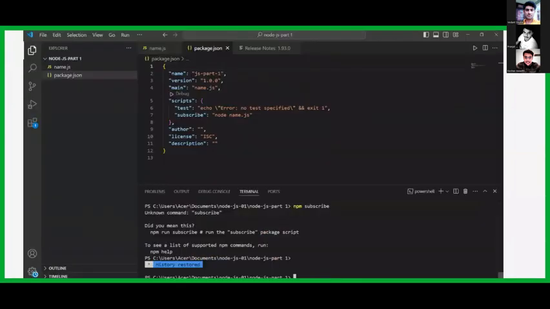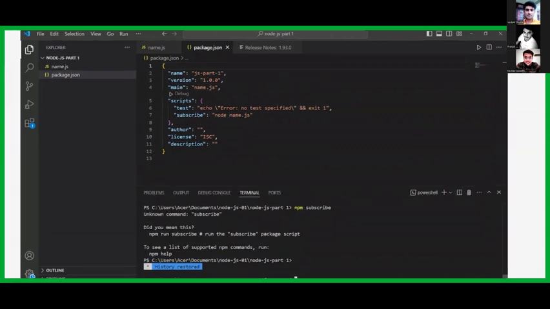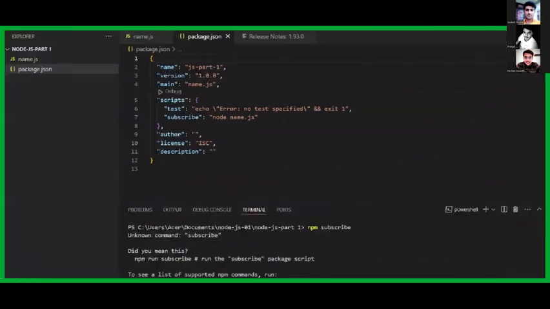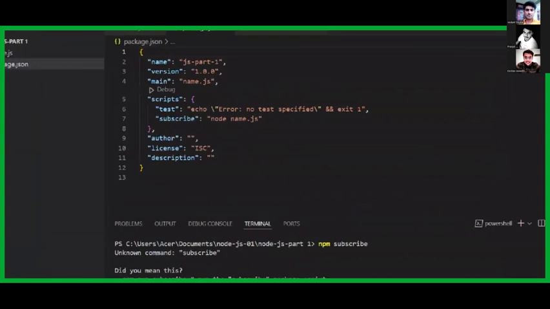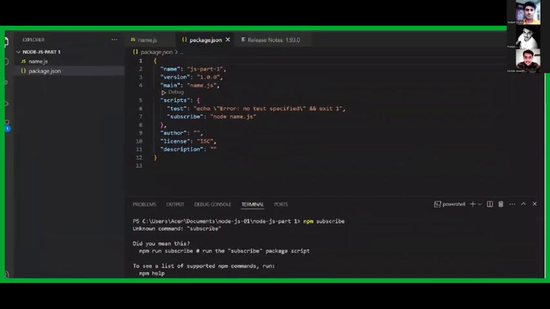For example, start is a standard notation. I told you also in the last session that start is a standard notation. But while you are defining your own name inside scripts, then you have to use it in a standard manner. And what is that standard manner?